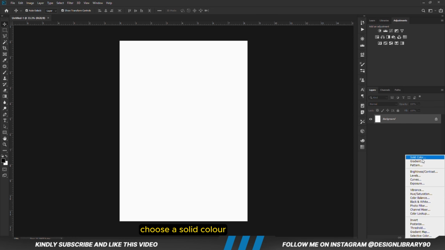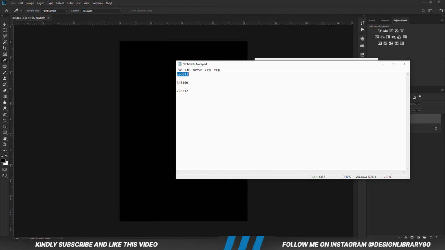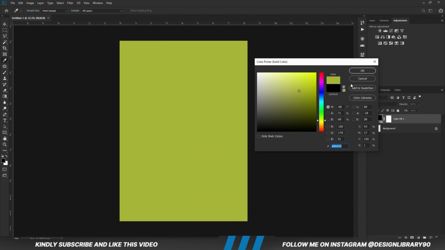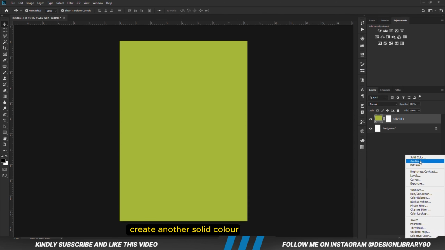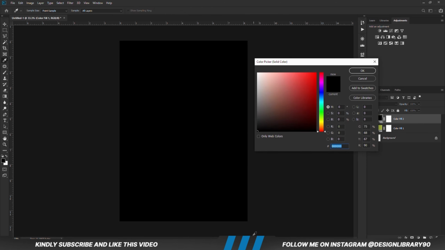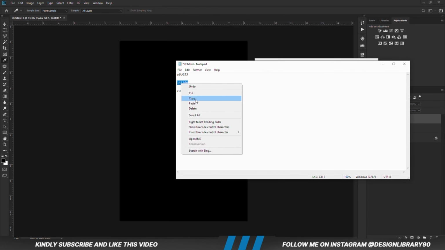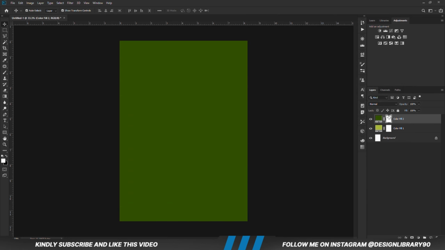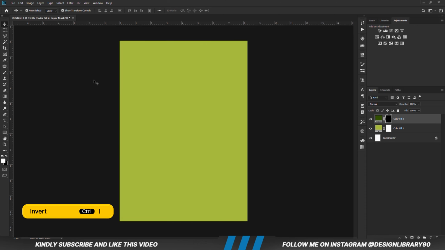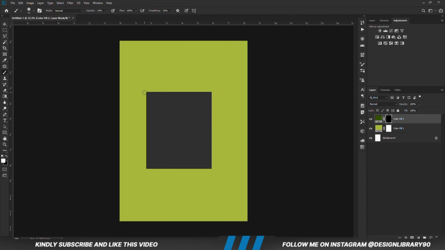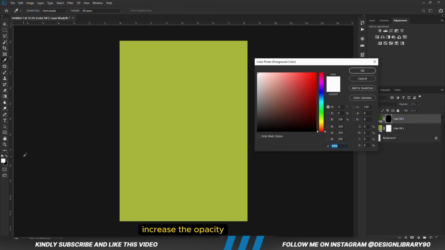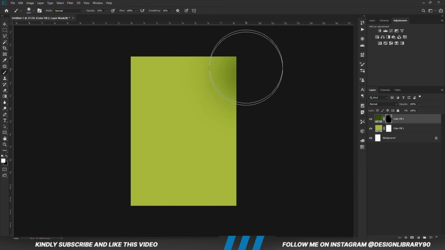Choose a solid color. We are going to create another solid color. With the mask selected, Ctrl-I to invert. With a soft hand brush, we are going to right click and increase the size. We are going to increase the opacity. Foreground is set to white. And we are just going to be painting back some.